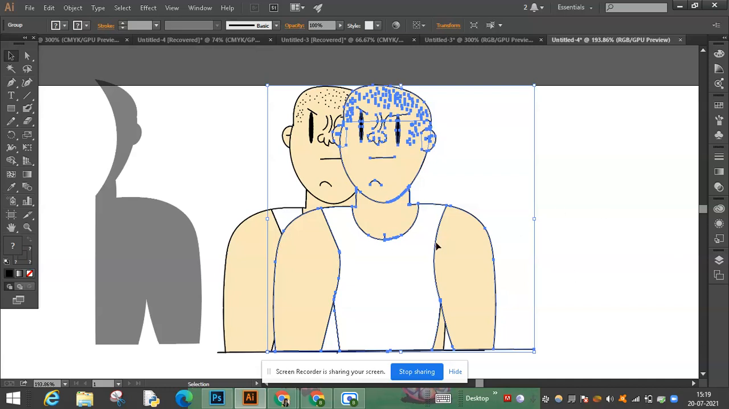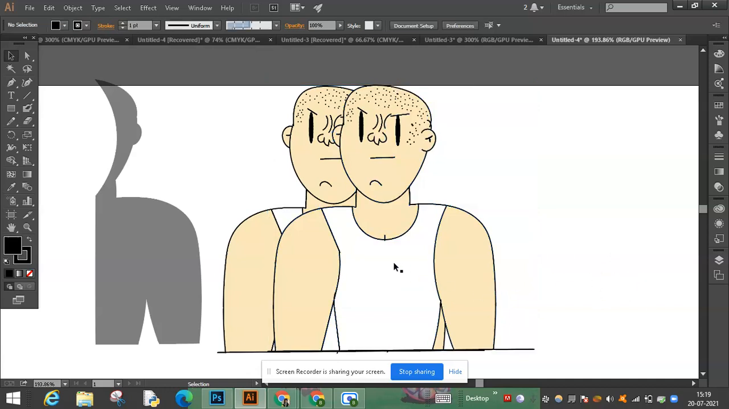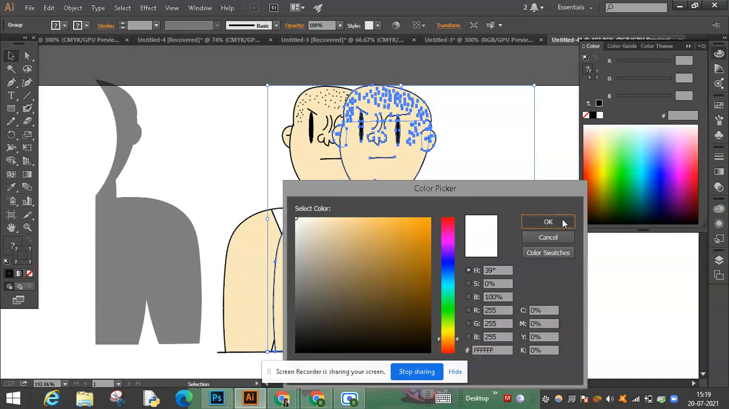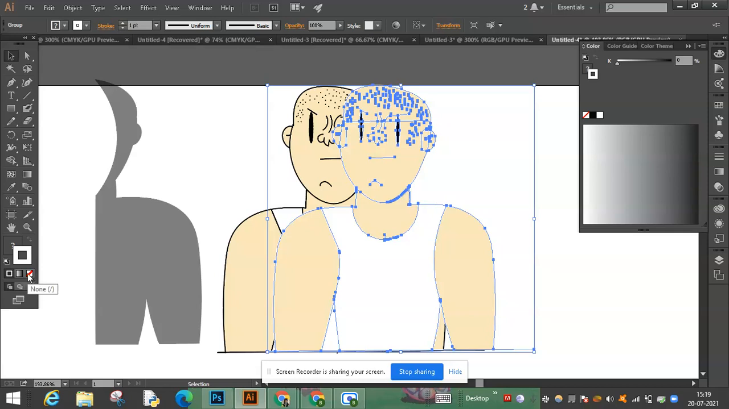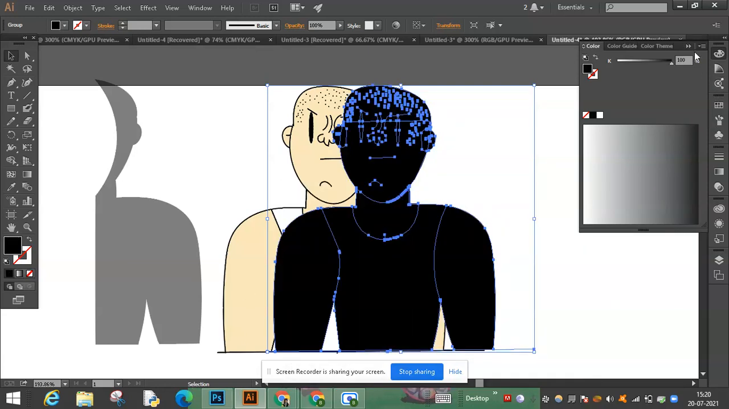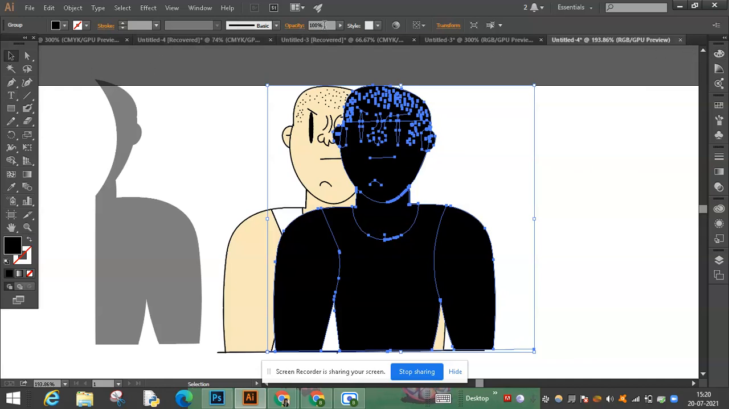Okay, so I think I'm satisfied with this. Click outside, actually click again on it, and on the bottom left corner you will see this stroke and fill. Go to stroke, and make it none, no stroke, and then go to fill and make it black. And now again lower the opacity to 50.